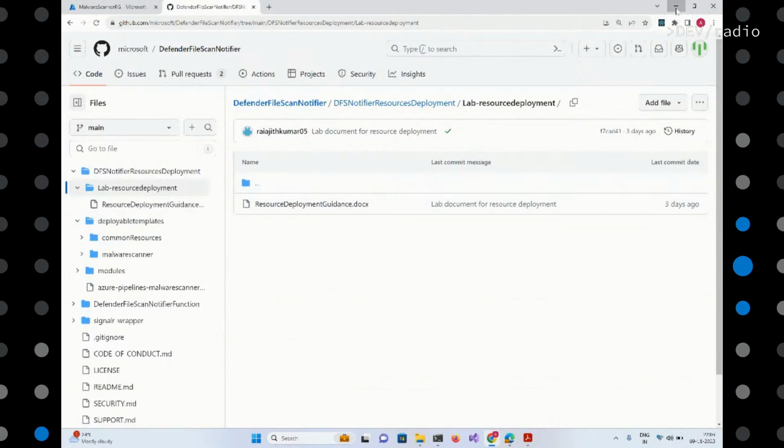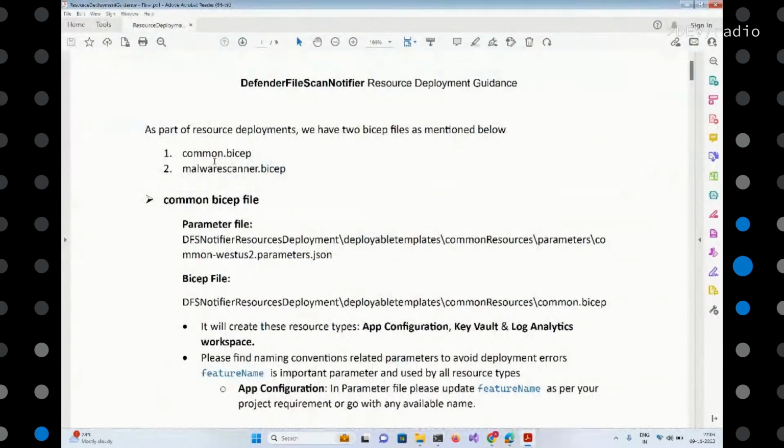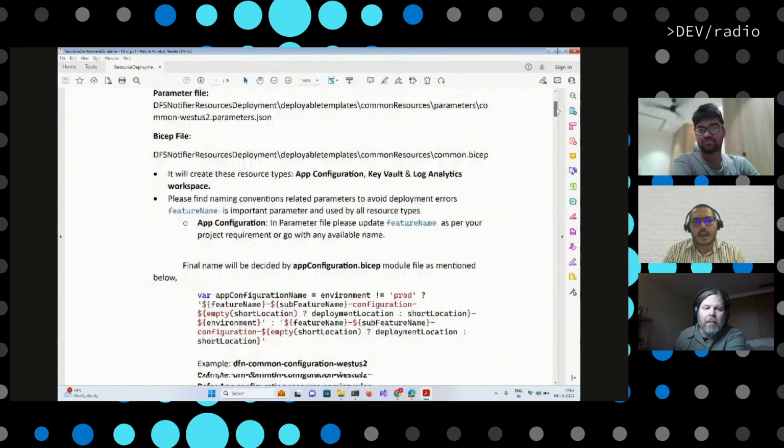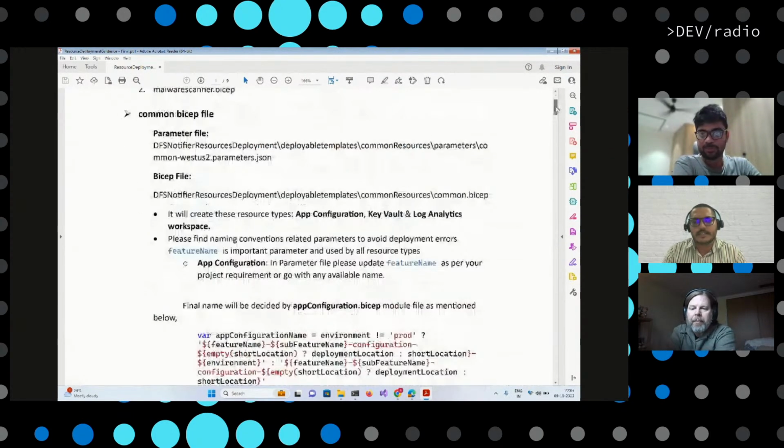Coming to each file, there are mainly two files. One is common bicep, and one is malware scanner bicep. Why did we create two files? The common bicep file is where we have common resources that are used across multiple applications. In this part, by using common bicep, we are generating App Configuration, Key Vault, and Log Analytics Workspace. These are the 3 resources we are deploying.